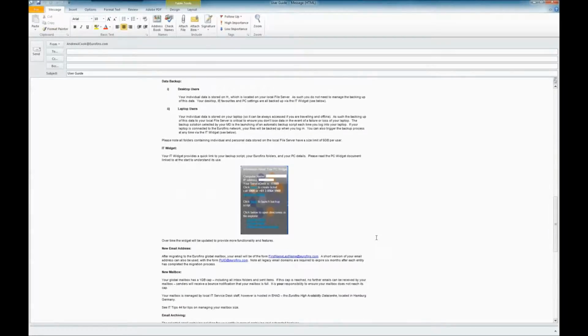There will be a widget delivered on your desktop. It may or may not look like this one here, which is an older version. It gives you information about your computer, which you may need to be able to discuss problems with your computer with our service desk. Also a link to create a backup process. Also links to critical Eurofins documentation, and we also customize the widget to provide shortcuts to applications that are relevant to you, your teams, your site, and your entities.